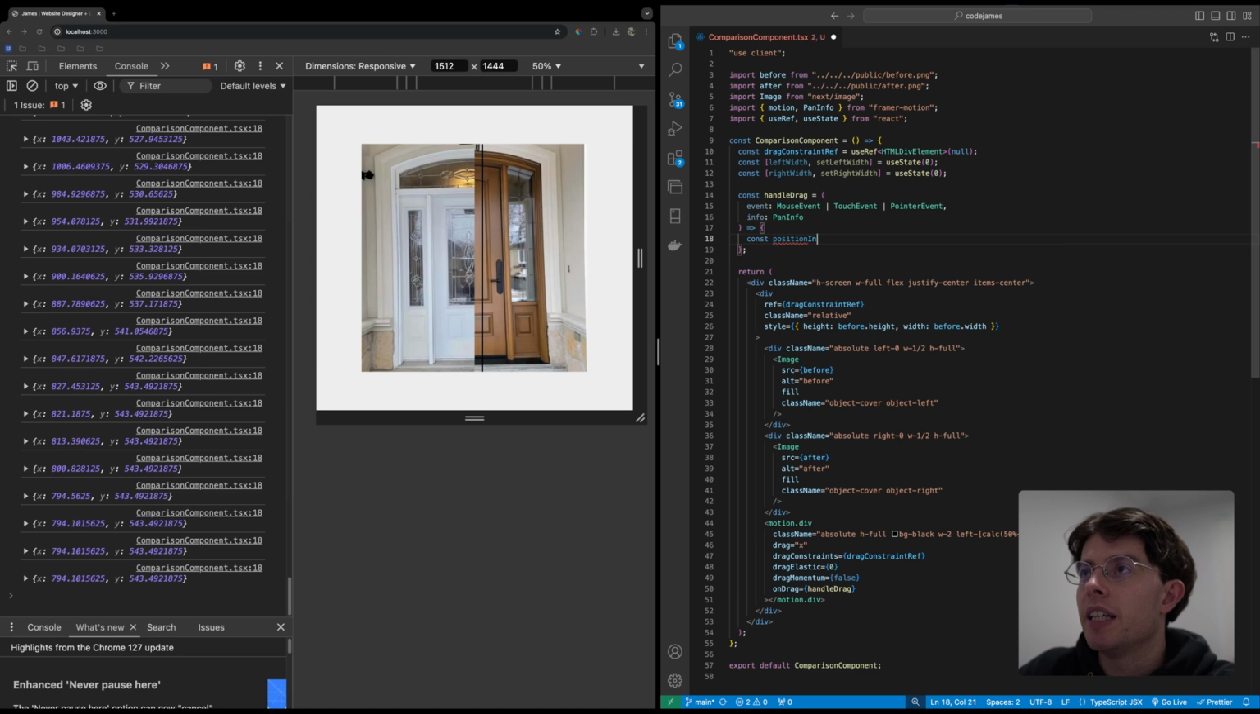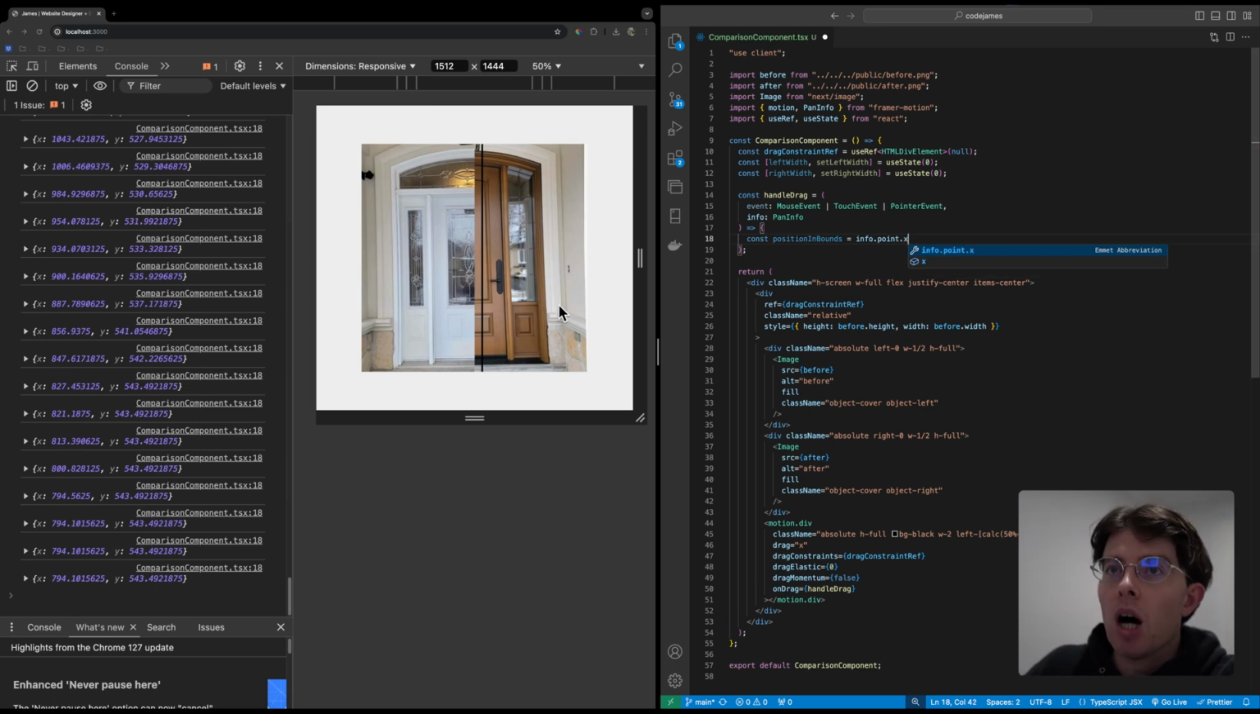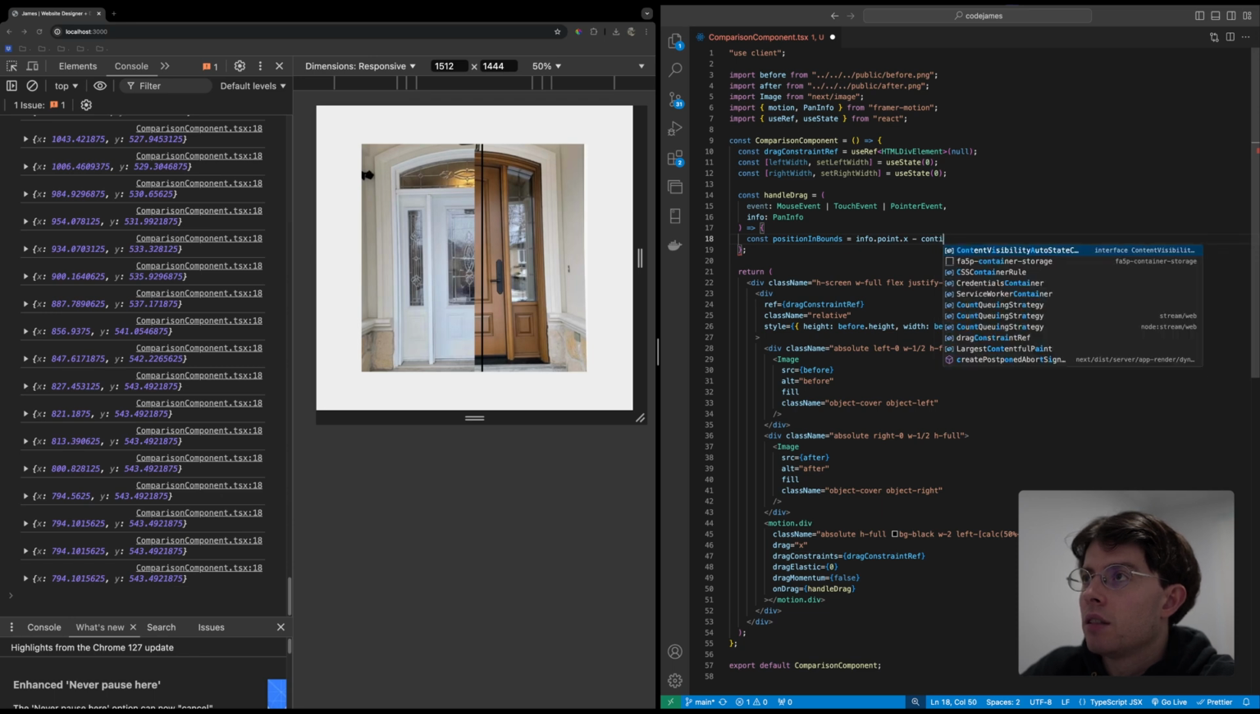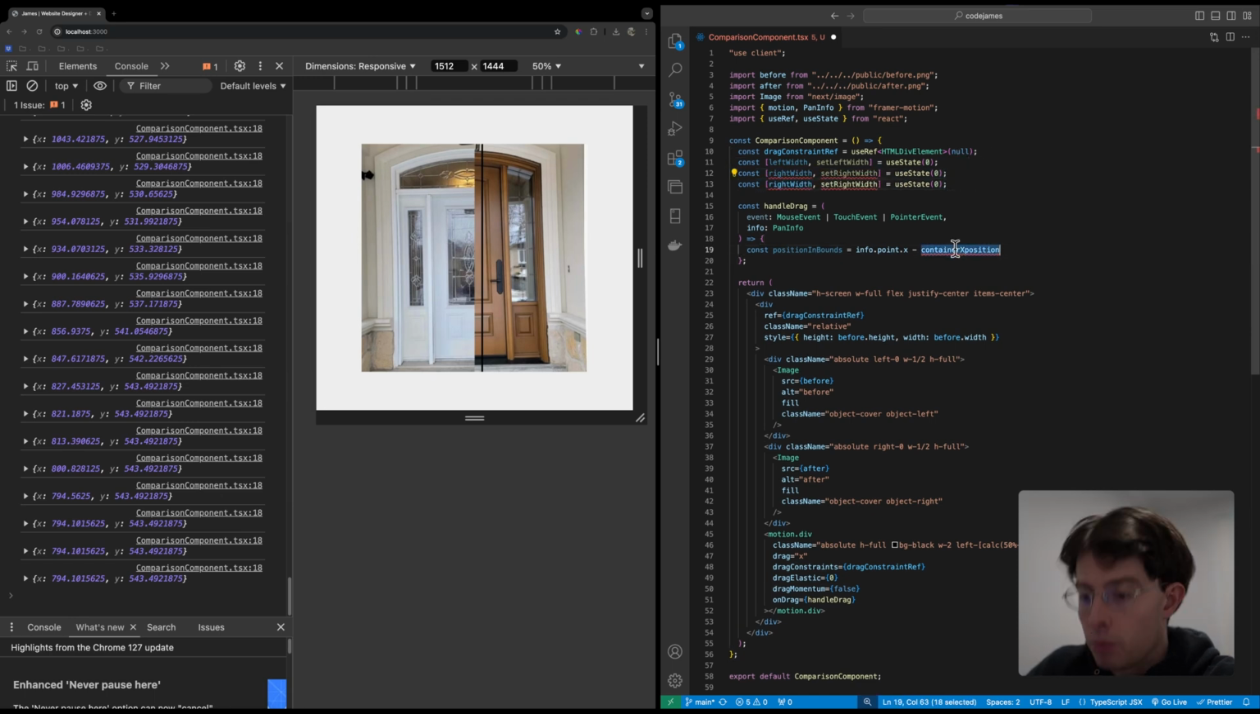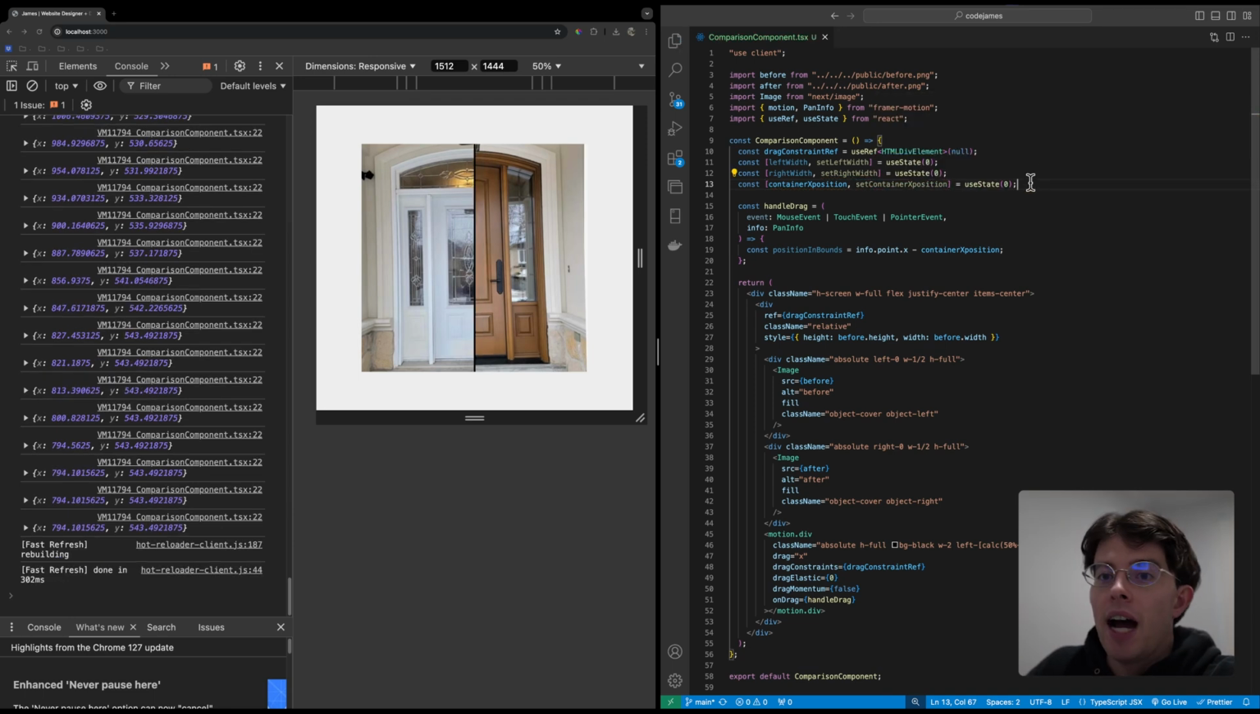Const positionInBounds. I am actually going to need the position of this to work it out. So I'll have the info.offset point.x, the x position of the mouse, minus this edge position, because then we get rid of this space. So it'll be minus containerXPosition. So I'm going to create a state for that too, which will be containerXPosition and setContainerXPosition. Now, how do we get that position?